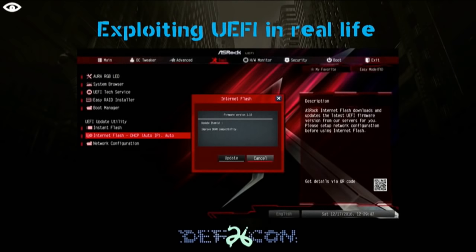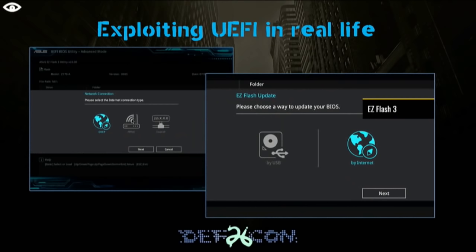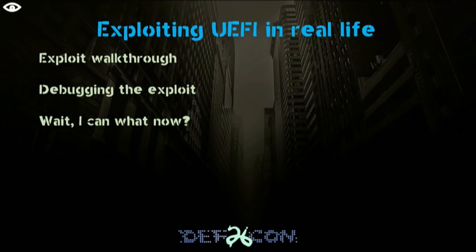Here's an example of what the user interface looks like in BIOS. This is ASRock's implementation. It'll show you if there's an update available, and you can apply it. Here's what ASUS's implementation looks like. It's essentially the same functionality, just implemented differently. This is all vendor-specific add-ons to the base Tiano Core UEFI reference code implementation. We'll do a little walkthrough of what the actual exploit was, and then explain how to take advantage of that and how to build a payload to actually exploit this.